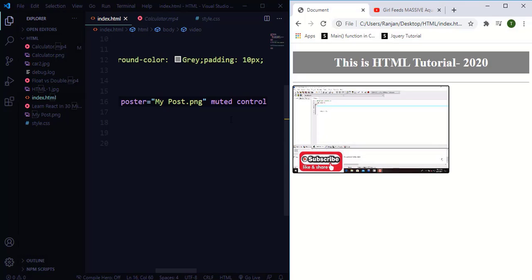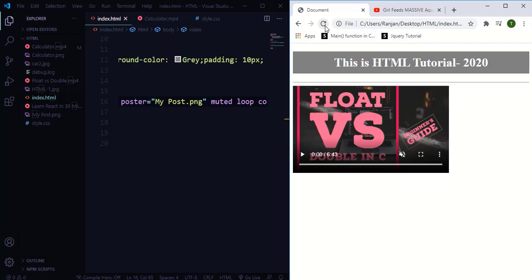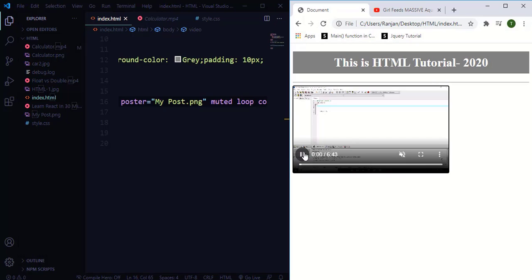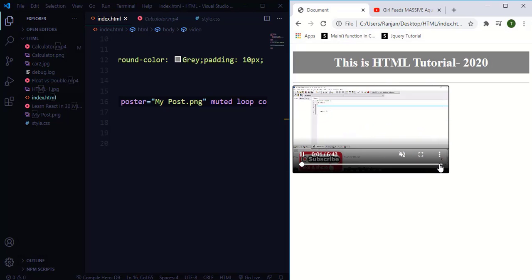Then another property that I can use is loop. So what is the use of this loop? Let me save and run. While I was playing my video, let me play my video. I've reached this level. When I am done with this video, it is going to loop through. It's going to start from the beginning again. That is the use of the property called loop. So this is how you can include a video into your web page.